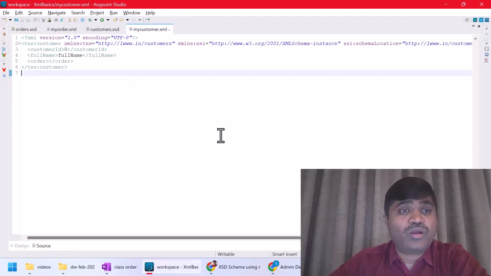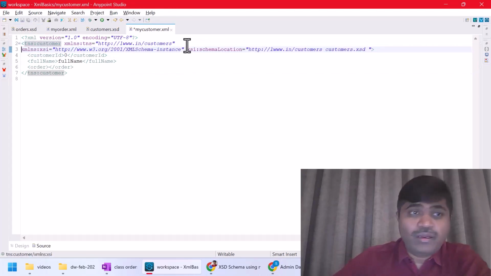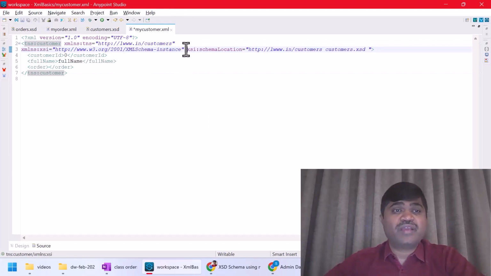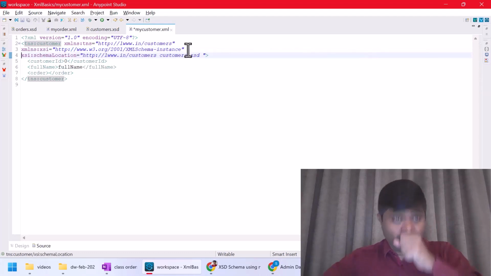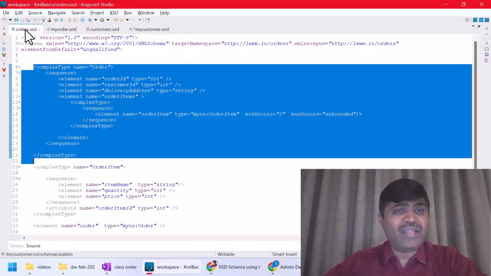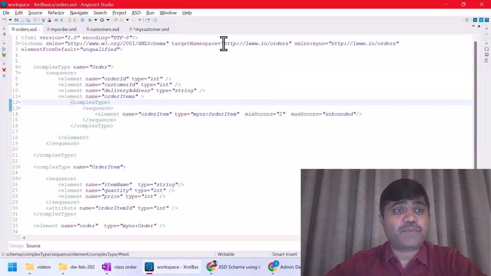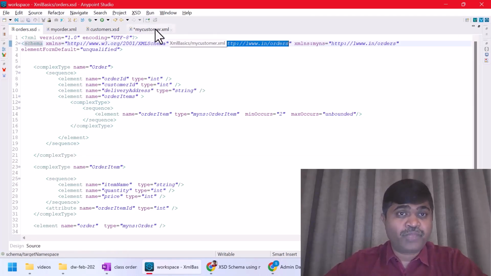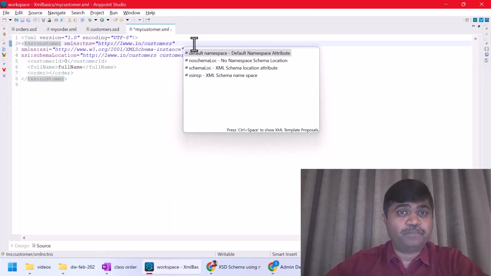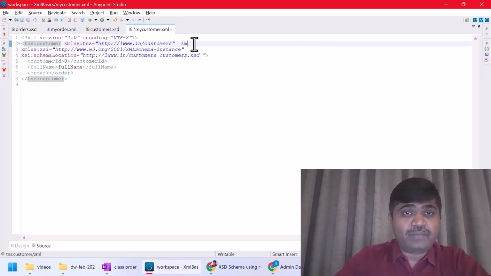Very simple. What you have to do is write a namespace declaration in your root tag. So what is the target namespace of this orders.xsd? This one. I'll copy this. And then in my customer, I will write xmlns colon orders is equal to the namespace.